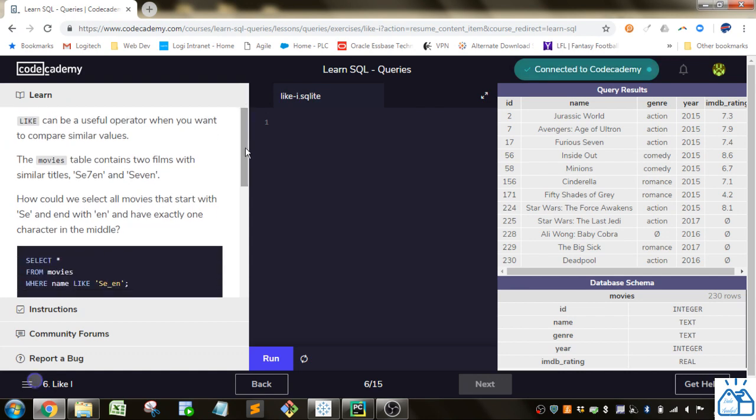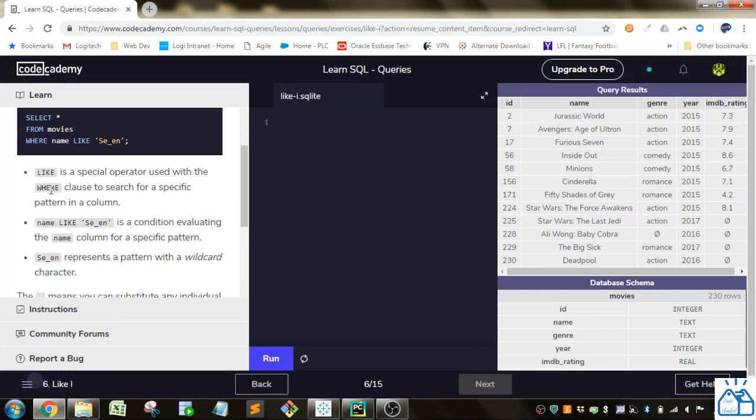LIKE can be a useful operator when you want to compare similar values. The movies table contains 2 films with similar titles, Se7en and Seven. How could we select all movies that start with SE and end with EN and have exactly one character in the middle? Well, you use the LIKE operator, obviously. So you do WHERE name LIKE, and then you use the underscore that tells you that there should be one character there.